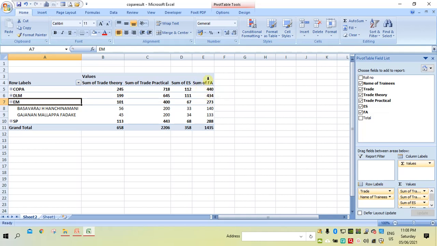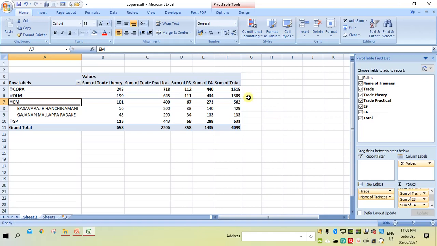that is formative assessment marks is 140. So like that, the next candidate's information also we will get here. So it means here you can get as per your requirement. Even if you want, you can get the total. So the total I will place here. So you can get the total of that particular trade's candidates also.